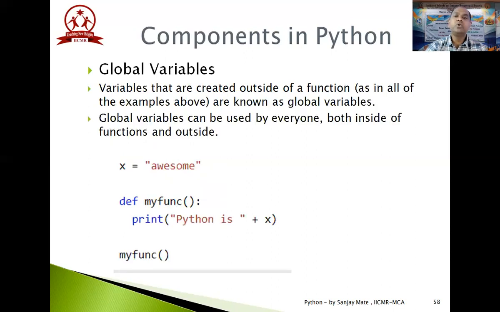Global variables. Global variables are variables which are defined outside a function. We are going to see functions later, but as we are discussing variables, in short I will tell you what a global variable is. Global variables are created outside functions and can be used within the function or outside the function also. Here I am declaring x is equal to awesome, and I am using that same x in the print statement. Here I have one function, myfunc, and under that I am using x, and I can use that x outside as well.